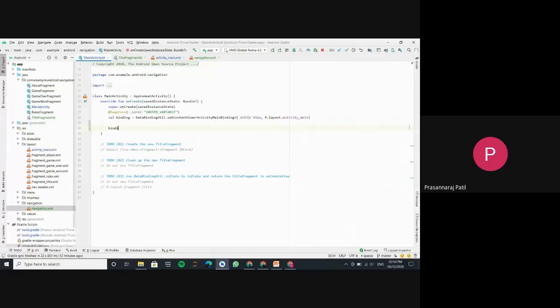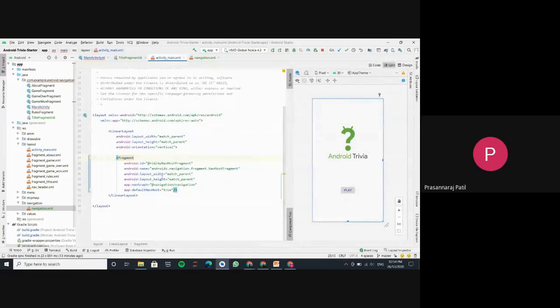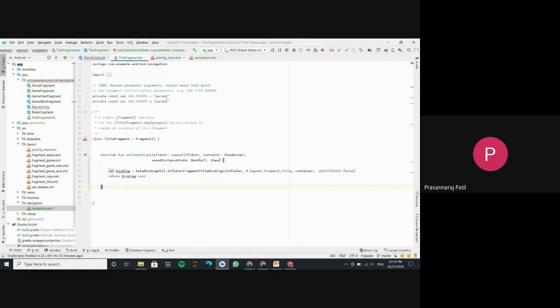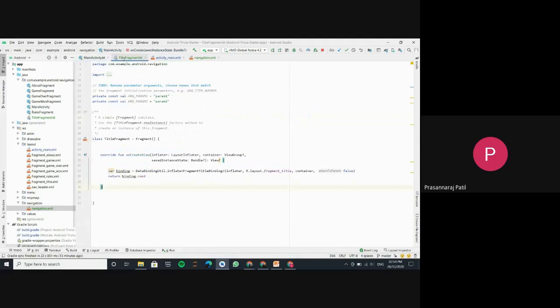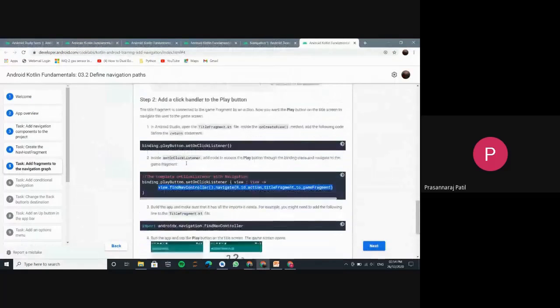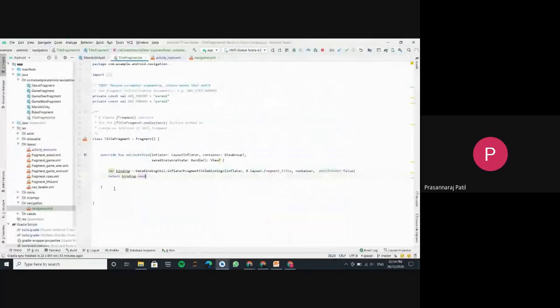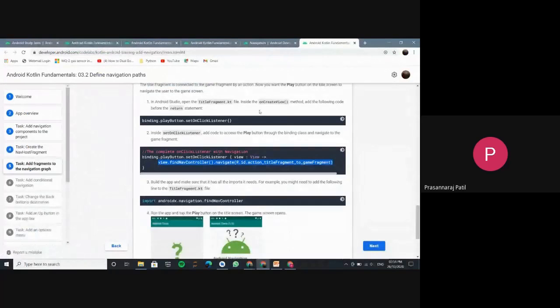Oh, sorry, not inside main activity. It's a part of title fragment. So we have to go to title fragment. Sorry, not this part. My mistake. So we have to go to this title fragment. On create view method, we will add listener.